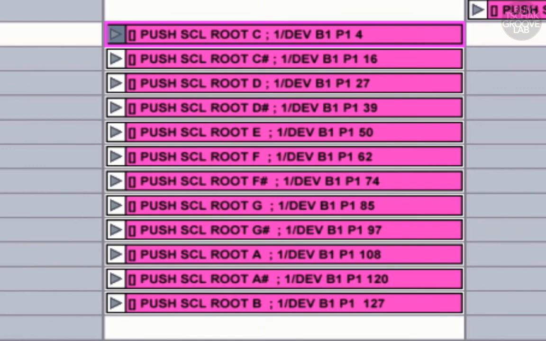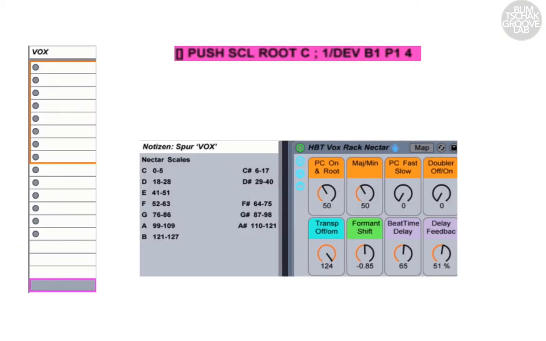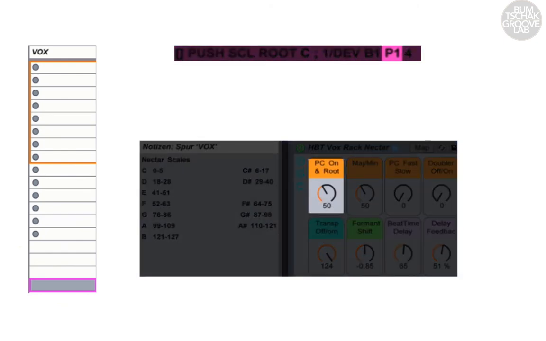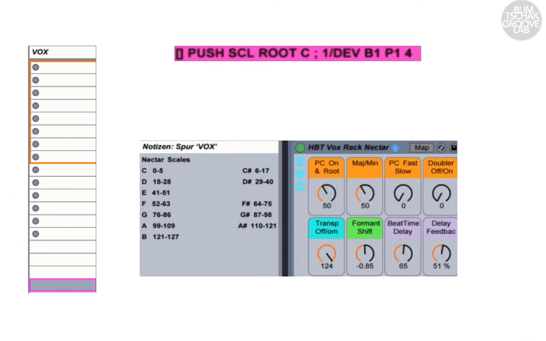Simply divide the actions from each other by using a semicolon. For example, to change Nectar's root note to C, I have to type 1/ for track 1, DEV B1 for device bank 1, P1 for parameter 1, meaning macro 1, plus the desired value for that macro. To have a quick overview how the 12 root notes are divided up within the 127 MIDI CCs on macro 1, I have written it in the info box of track 1, so I can see which root note is within what MIDI CC range on that macro dial.